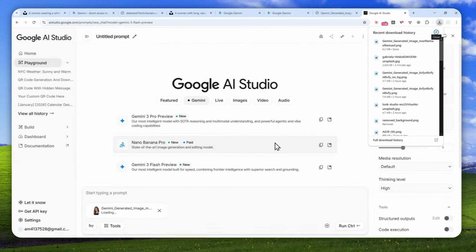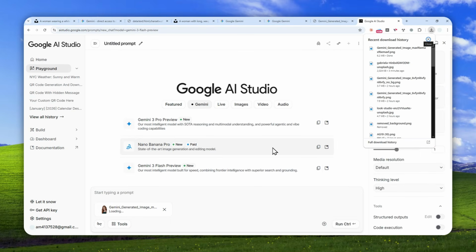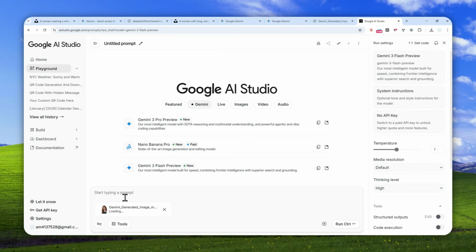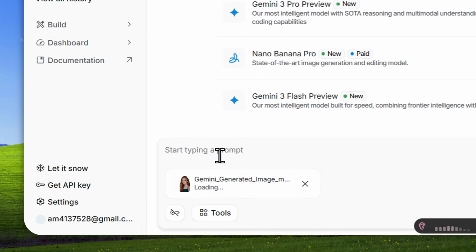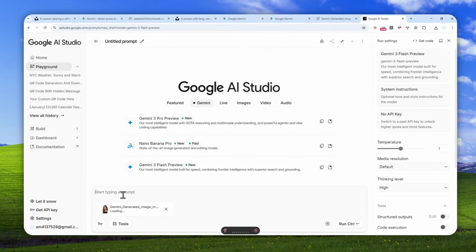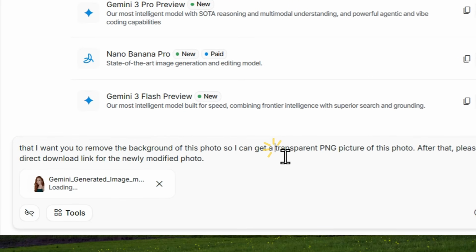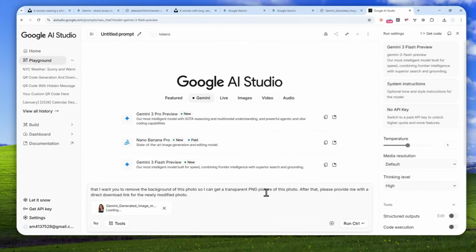So it is being powered by Gemini, but there is a feature called code execution that is not available in the Gemini platform. That's why we have to use Google AI Studio. Now, I'm going to tell Gemini that I want you to remove the background of this photo so I can get a transparent PNG picture of this photo. After that, please provide me with a direct download link for the newly modified photo. Okay, so I think you know the point of the prompt. I want AI to remove the background, and I want to get a proper transparent picture.